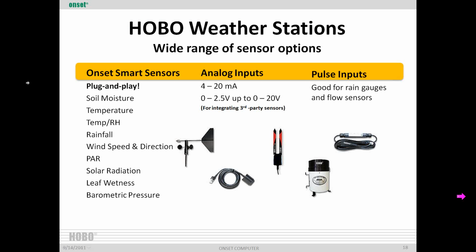For HOBO stations, your sensor choices basically fall into these three categories: smart sensors, analog output sensors, and pulse output sensors. In most cases, you will want to use our Onset smart sensors listed here, as these are the easiest to configure and they provide good research-grade performance. If we don't have the smart sensor you need, there are input options for connecting third-party sensors with either analog outputs or pulse outputs. We'll look at each of these areas in more detail on the following slides.